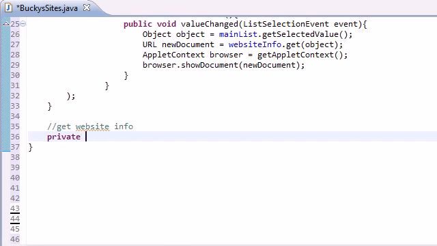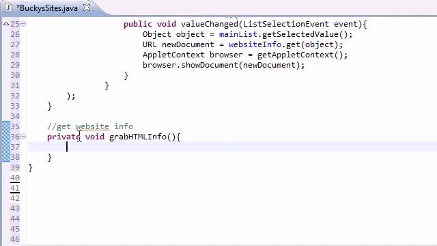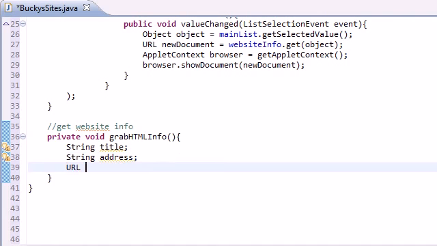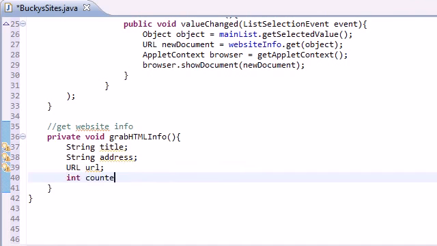So private void grab HTML info, doesn't take any parameters. And the very first thing we want to do is we want to make a few variables to store the title, the address, URL, just housekeeping stuff. So string title, because the title of the website is of course a string, address, URL, which, I don't think I need to explain to you guys what that is, and the int counter.